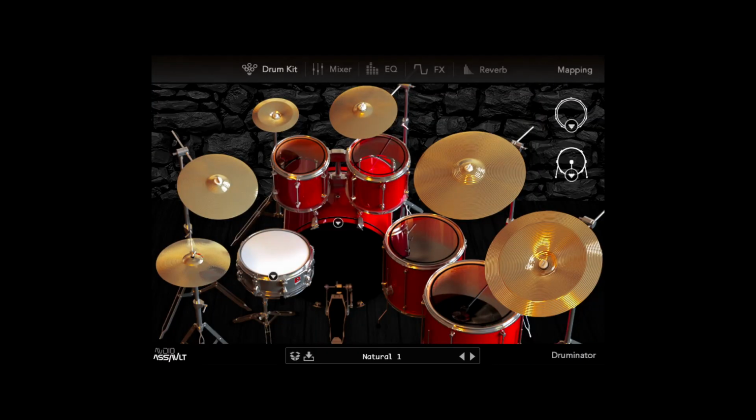Now let's take a look at how the plugin works. So as far as the interface goes, Druminator is pretty self-explanatory. On the main screen you have your simple drum auditions where you can click on each drum and see how they sound, and then also change the snare and the kick samples. And of course you have your presets at the bottom.